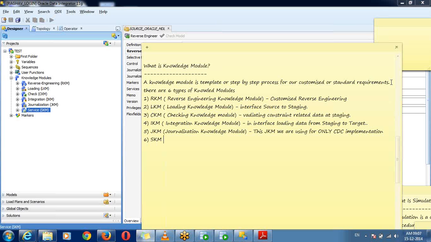Then SKM, service knowledge model. This is for any services integration, that is web services or any public web services tools. If you want to integrate SOA or you are going for data services, at that time we go for SKM, service knowledge model. This SKM is used only for services integration.